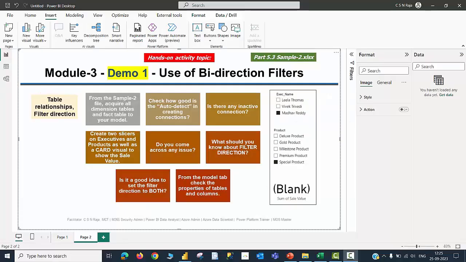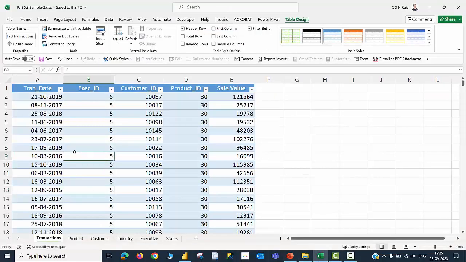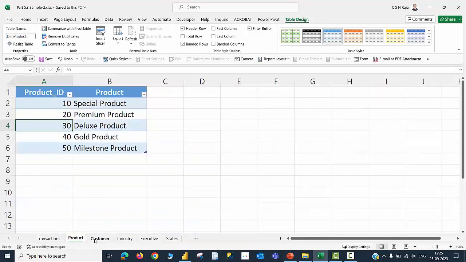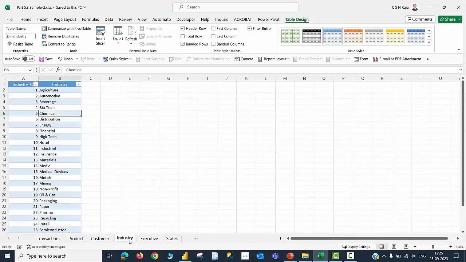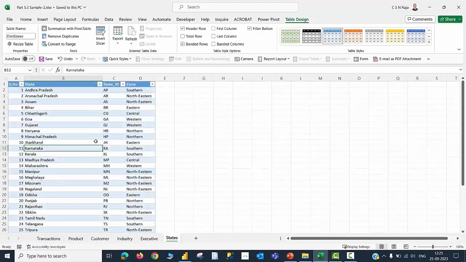We are starting the demo part now. We will be doing the first demo for module 3, in which we will identify something about table relationships and cross-filter direction. For this demonstration, I am going to use a sample2 file, that is an Excel file, which contains one fact table called fact transactions and 5 dimension tables such as product, customer, industry, executive, and states.